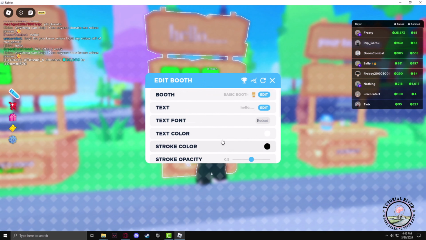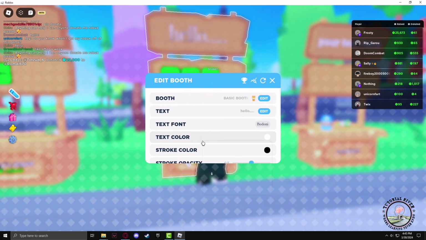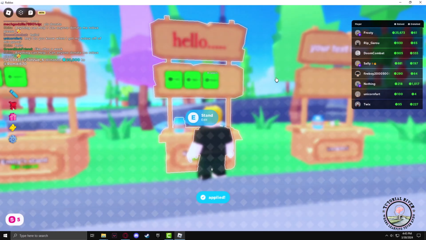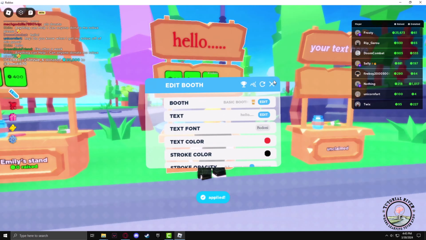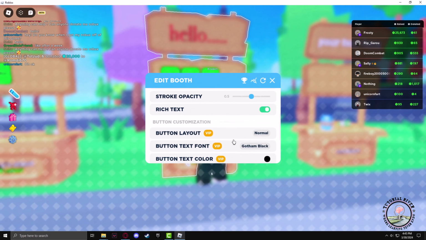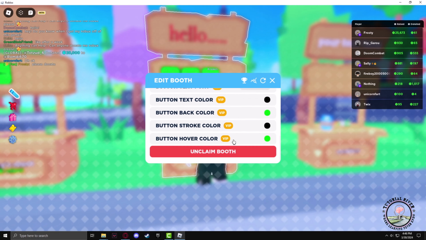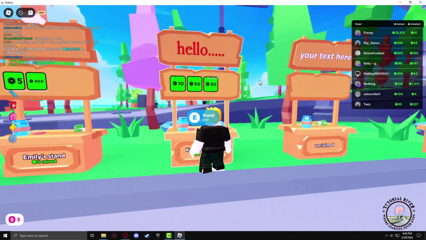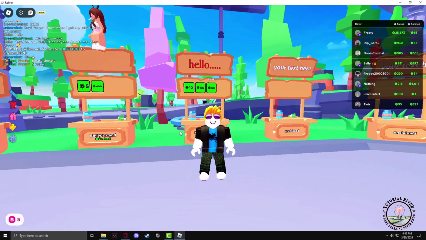Now I'll change the text color to red. Now you will see that the color has changed as well. You can change various things from here and also unclaim the booth. That's how you make a booth in Please Donate.